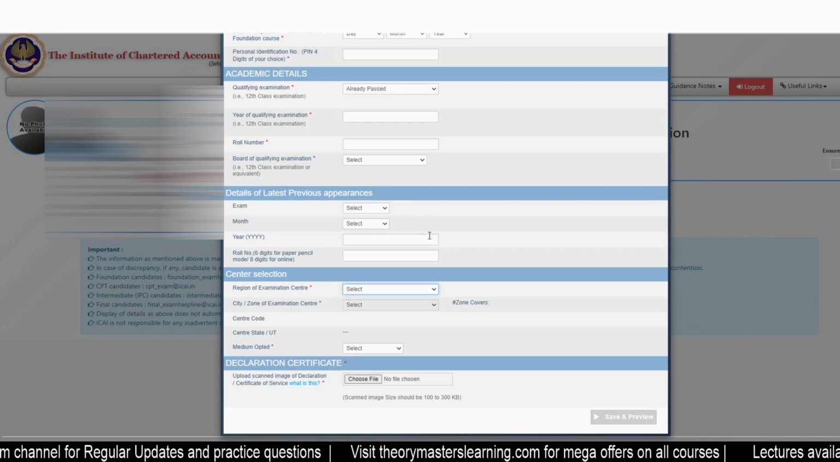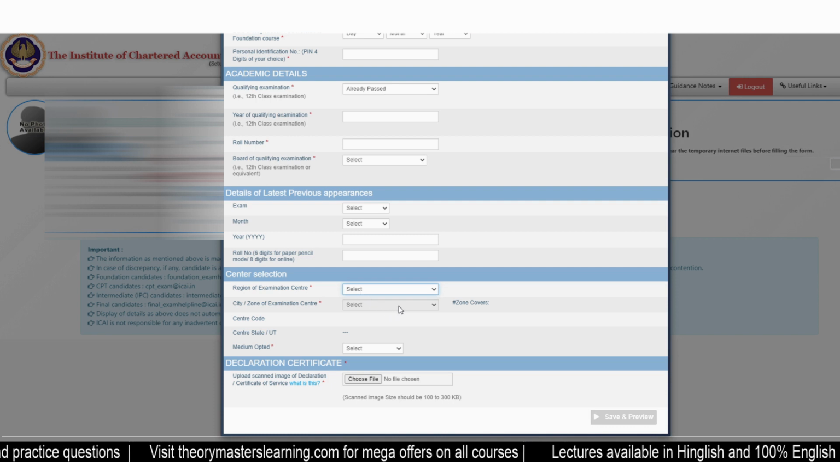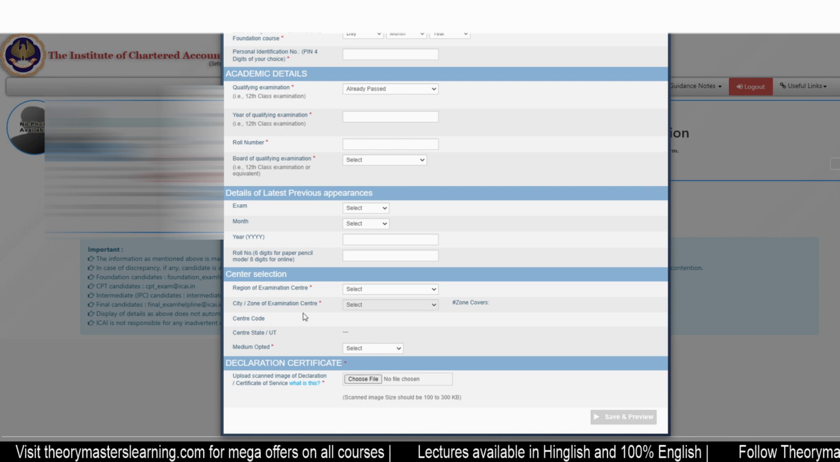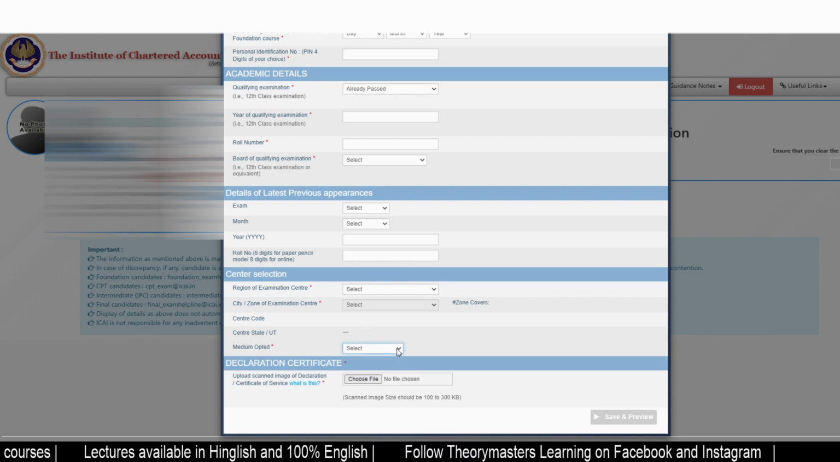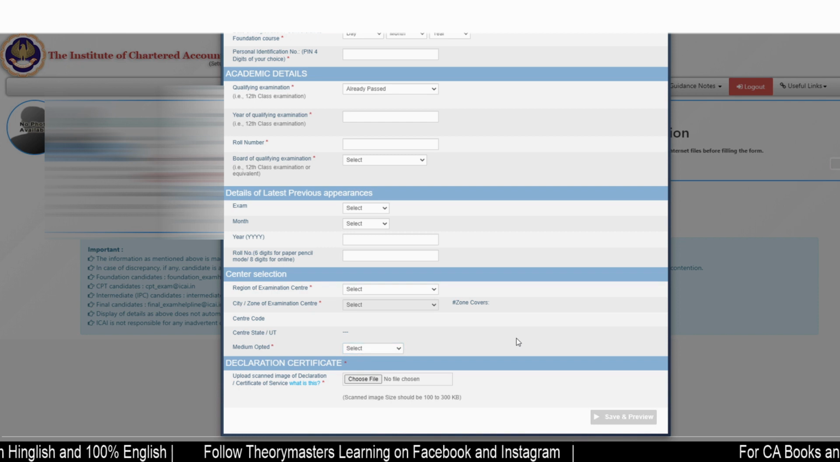Then you will select the region of examination center, whether the center you want to appear at is in the northern, southern, western, eastern or central region. Select your examination center. The details are available on the website of ICAI. Medium opted, whether you want to appear for the exam in Hindi medium or English medium. Please be very careful when you select this option.